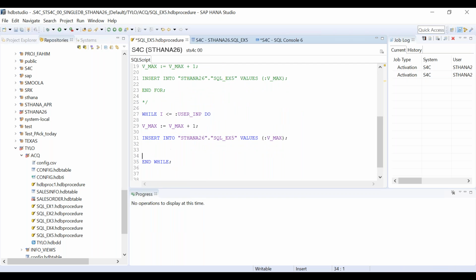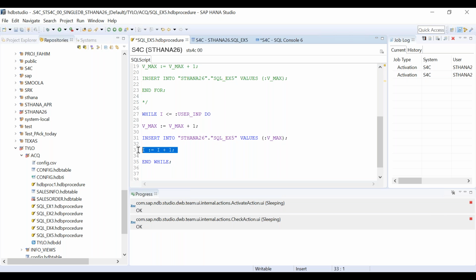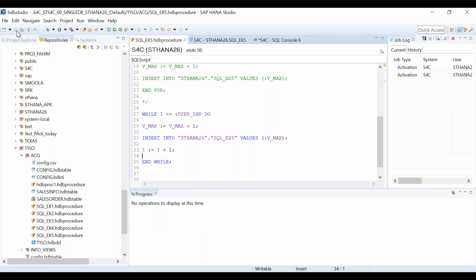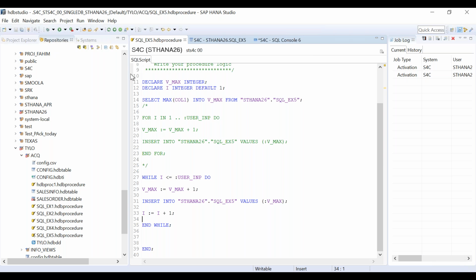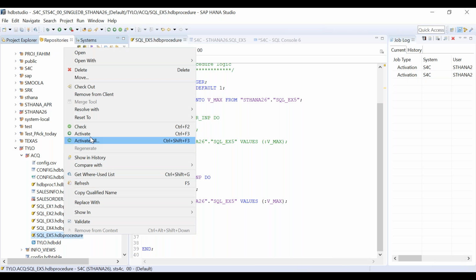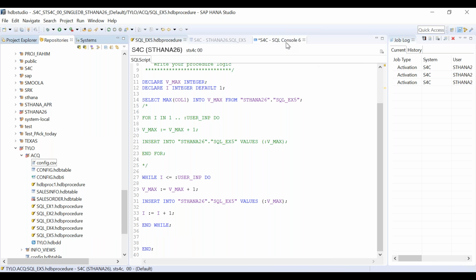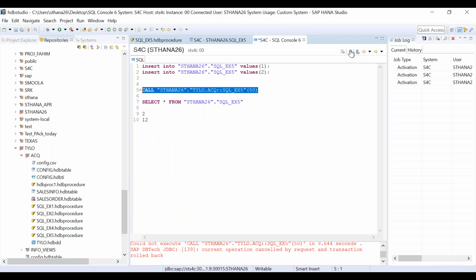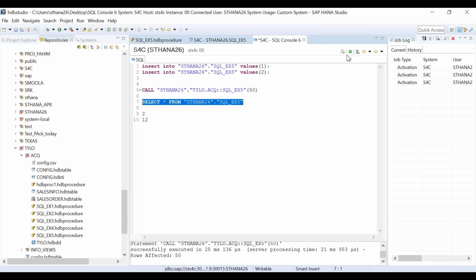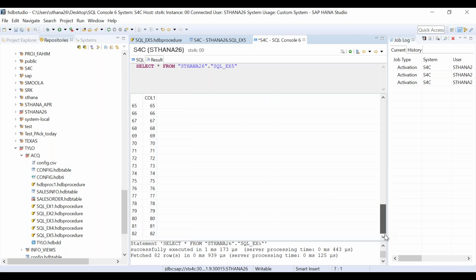My bad. I have to insert it here inside this loop. Then only it will increment, right? If I write outside this loop, it will never come. So now save it and then activate. And now finally it should run. Go to this, execute, and done. See, it's done. Now you go to select query, execute. See, 82. Done. This is how you write a while loop.